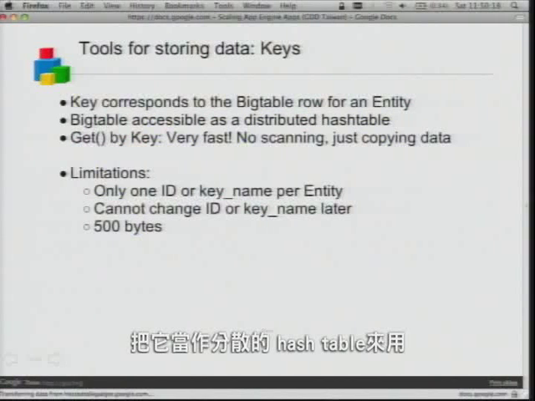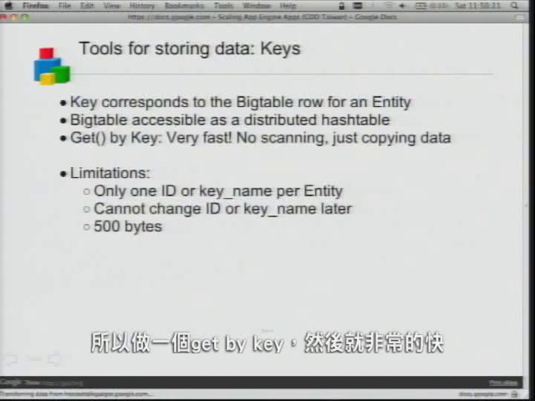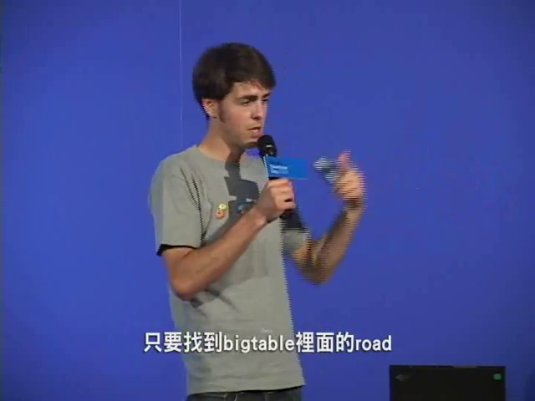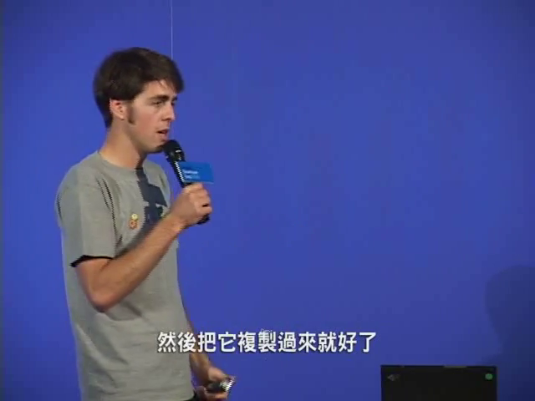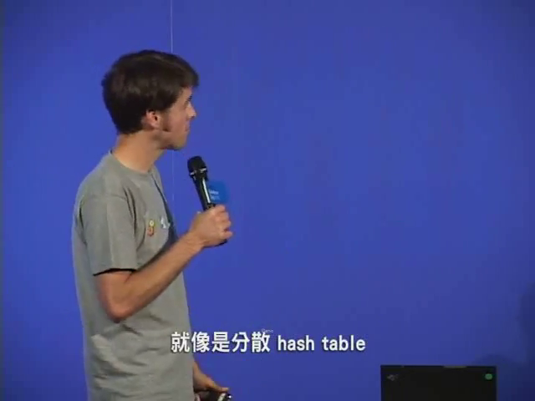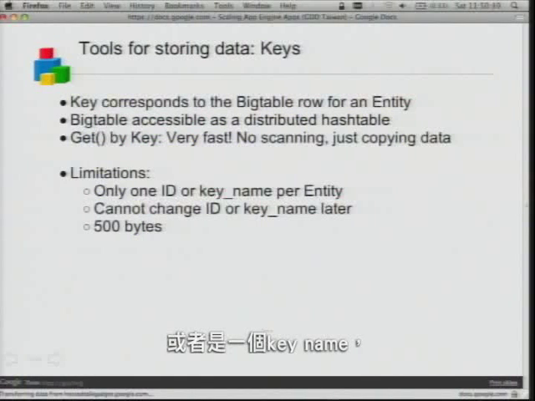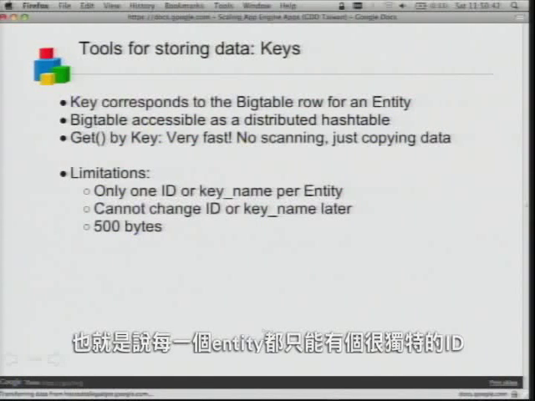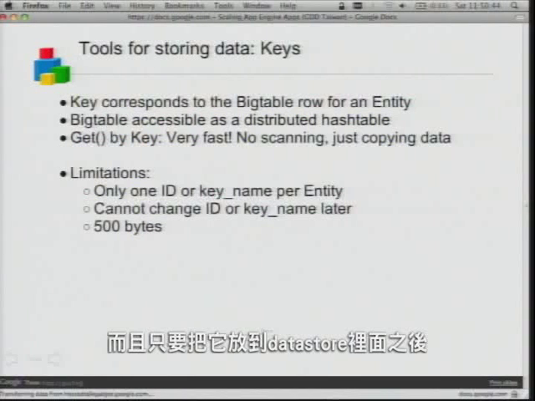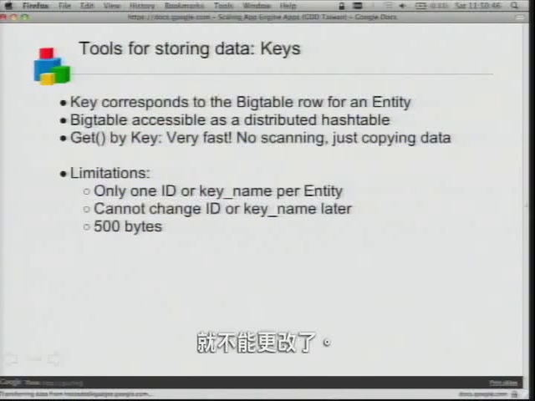So you do a get with a key, and it's very fast. There's no scanning to do. You just find the right row in Bigtable, copy the data, and you're done. So just like a hash table lookup. But there are some limitations. You can only have one ID or key name per entity, so that's one unique identifier for an entity. You can't change that unique identifier once you put it in the data store. And that unique identifier can only be about 500 bytes in size.